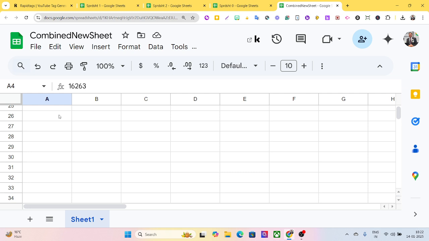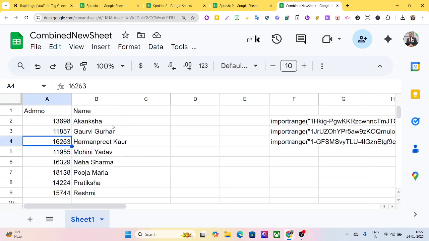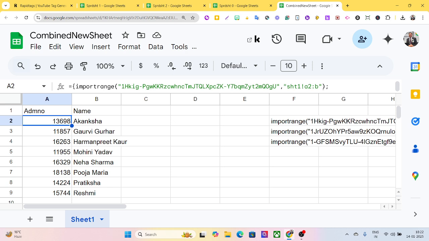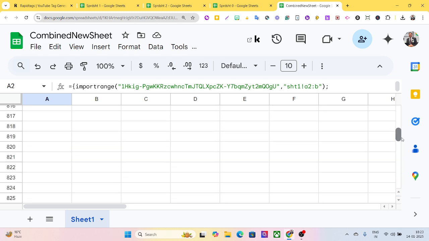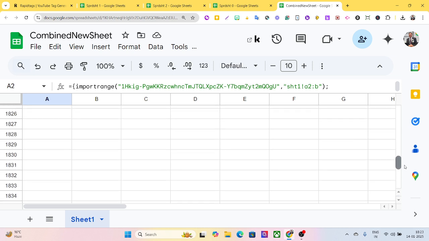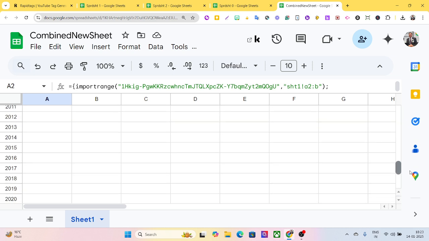So there is a gap. Why the gap? Because it will cover the entire column. B column means 1000 rows will be covered. The entire column means 1000 rows. So 1000 rows are occupied by the first sheet, 1000 rows will be occupied by the second sheet, and 1000 rows will be occupied by the third sheet. So it means the length of this spreadsheet will be much bigger.